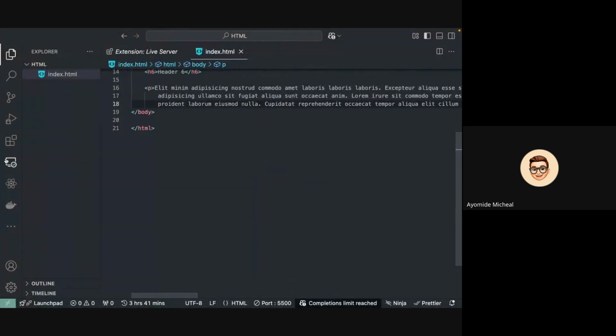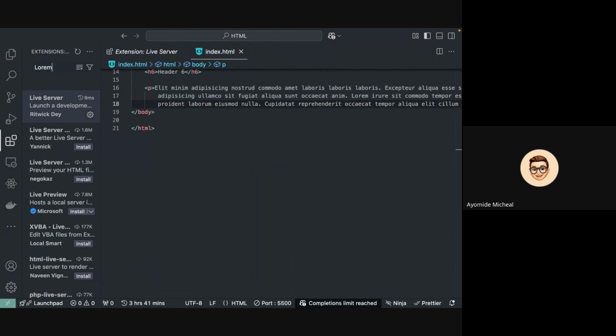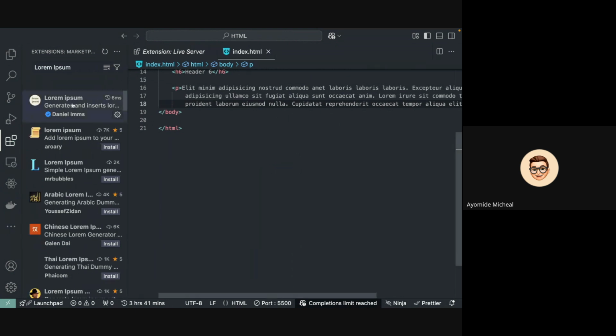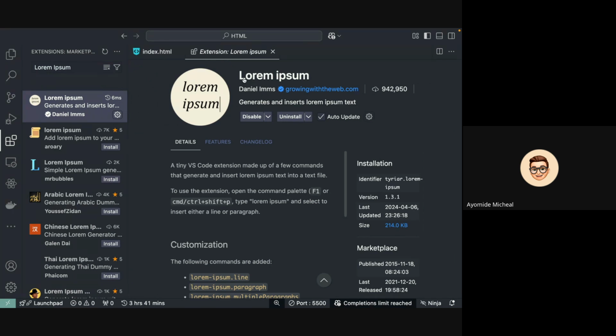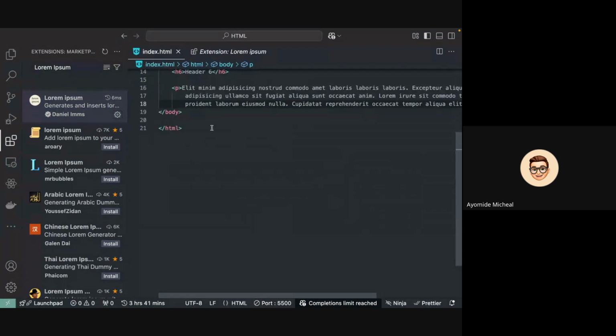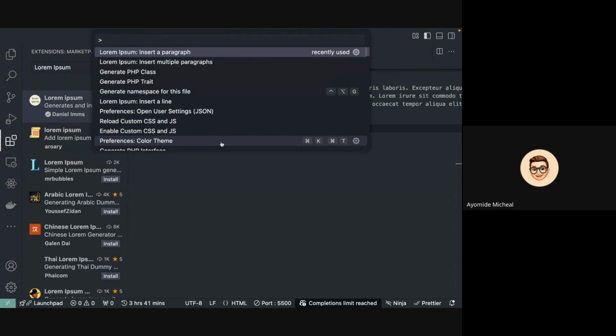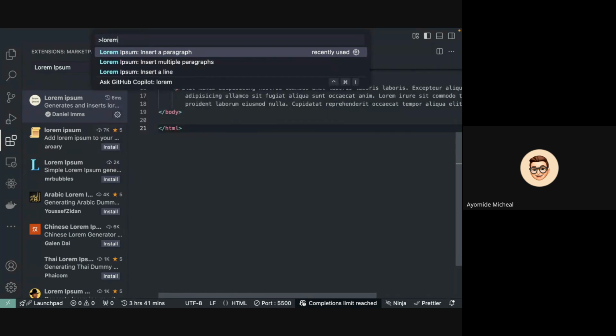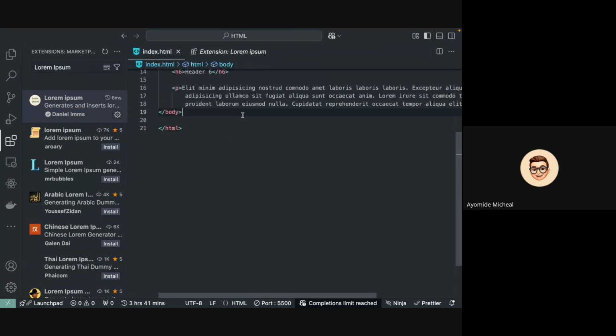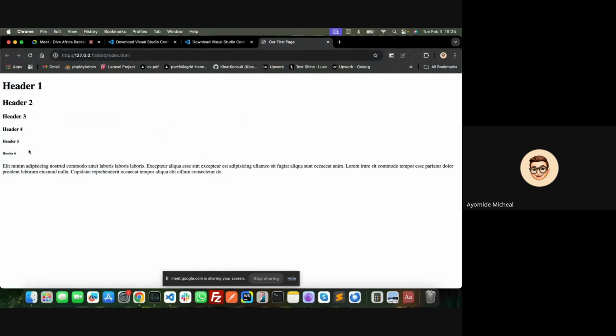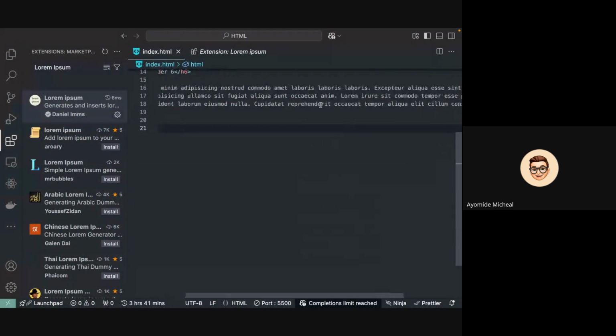I used an extension that I already have on my system, the Atrium. Once you install it, you can type Control plus Shift plus P, and if you're on a MacBook, Command plus Shift plus P. It will give you this, and then you can search Lorem Ipsum. You choose the option you want. I selected insert a paragraph. That's why I have this here. So that is it about our paragraph tag.